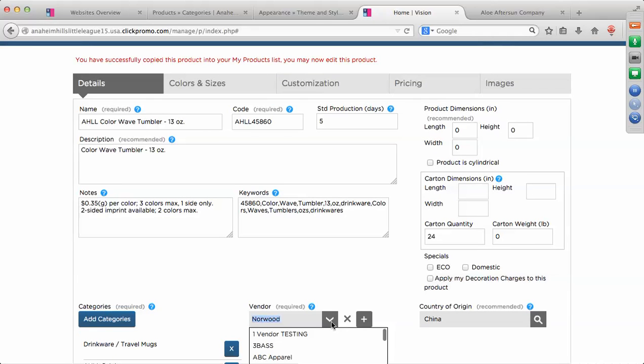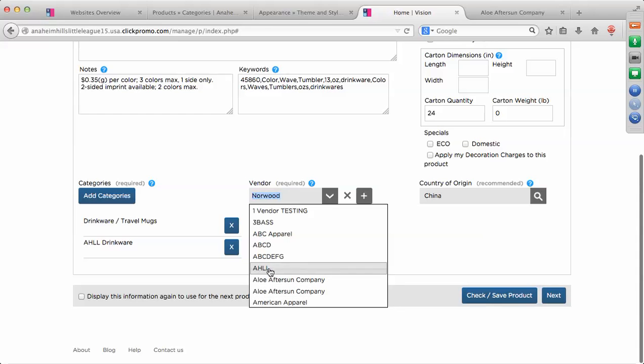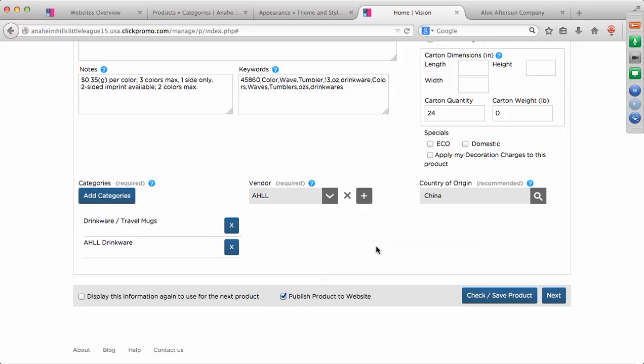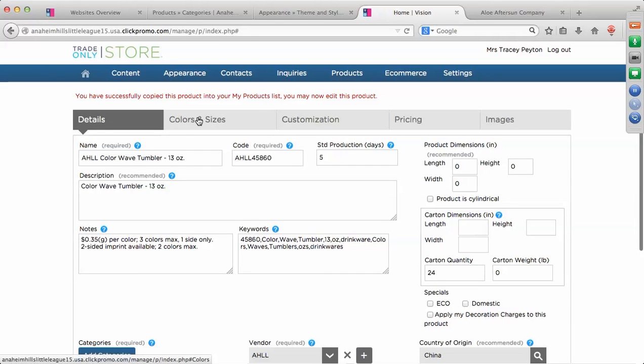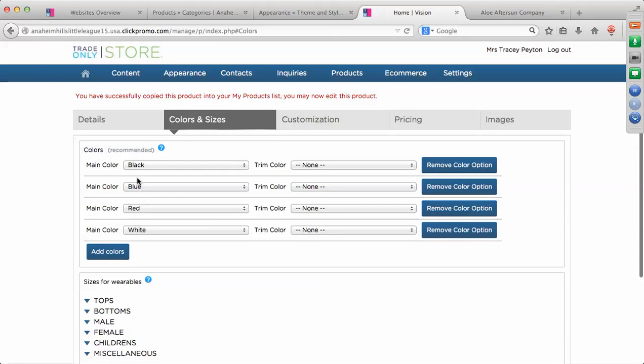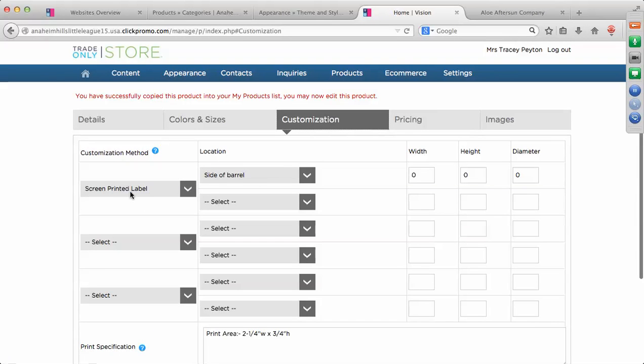Now I'm going to go back and I am going to select Anaheim Hills Little League for the vendor, just like I did with the Burnout t-shirt. And then I can now come through and change the colors and the sizes. Although this is kind of nice because it goes with the red, white, and blue theme. So we'll leave those there. Customization, this is just telling you where it's going to be printed. So if it was different, you could change that.